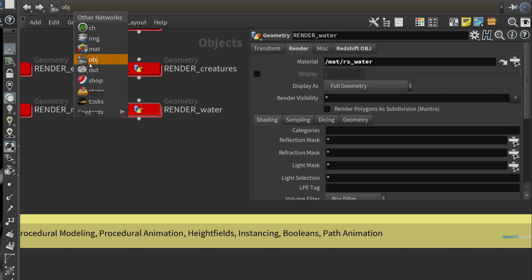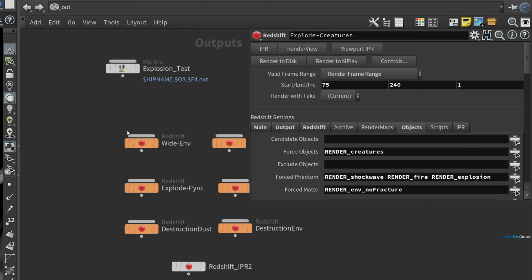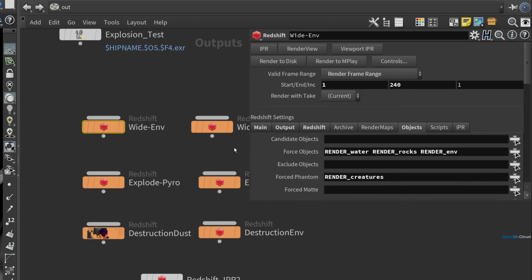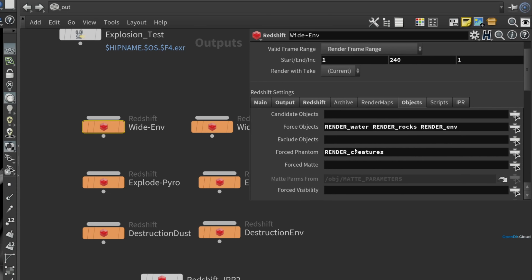And then going over to the out context, let's take a look at our wide ENV render here. This is already set up to render the environment and the rocks and the water, with the creatures as a phantom object. And for your final renders, I would recommend adding in the explosion and fire and shockwave and dust as phantom objects as well, so that you can get the nice influences on the lighting from those additional elements, but we don't need to add that right now so that we can keep our current render a bit faster.